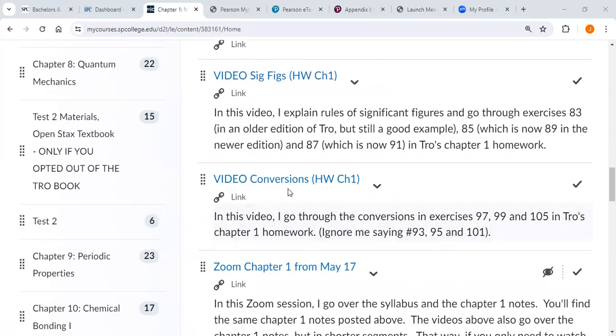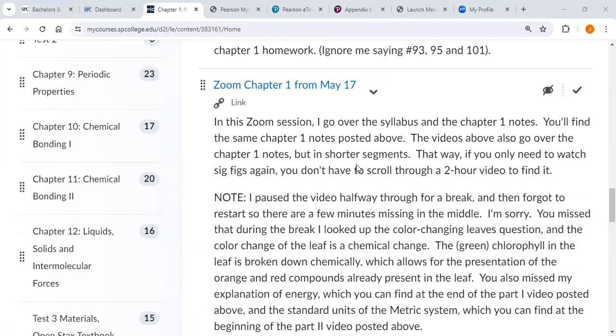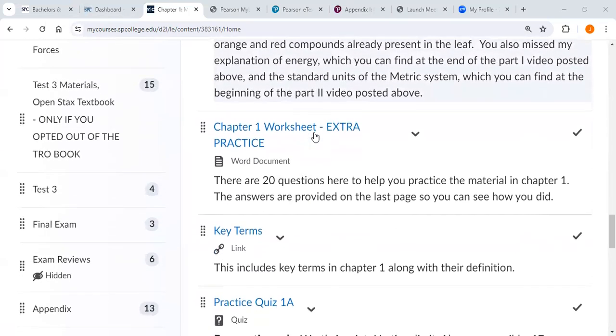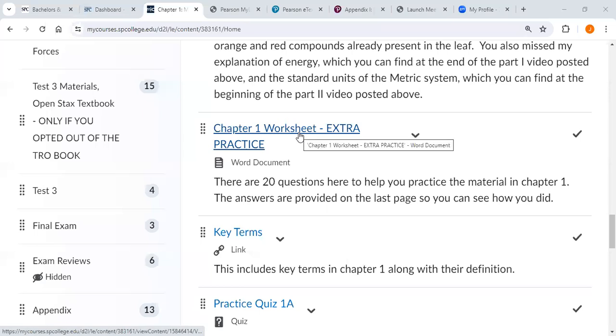I will say that if I make a special video on a specific homework problem, I've got 2 for chapter 1, I definitely would spend my time watching those videos. Hint, hint. And then I'm going to post the Zoom sessions for you here as well when we're finished with today. As I mentioned, extra worksheets in the chapter for more practice.